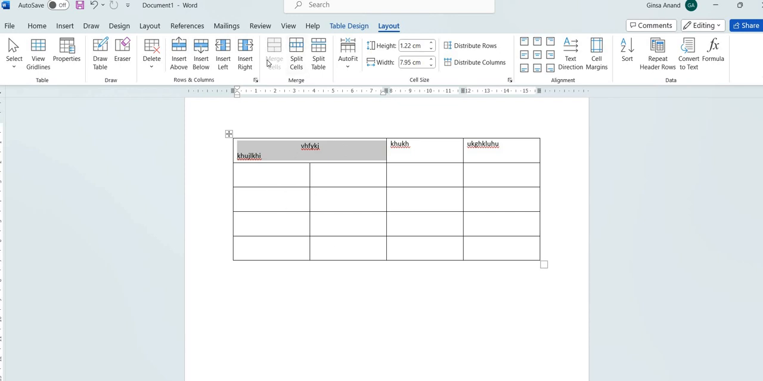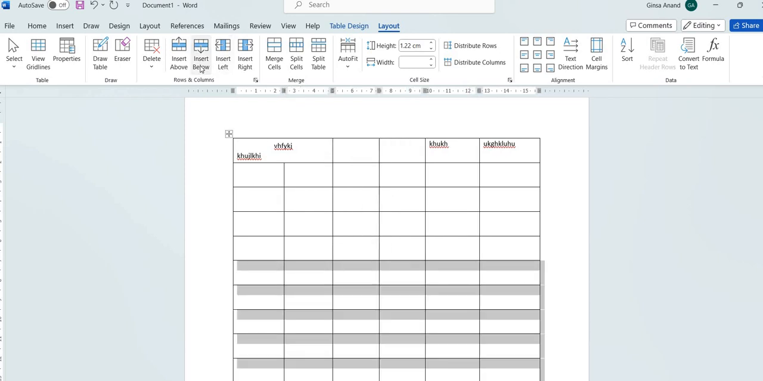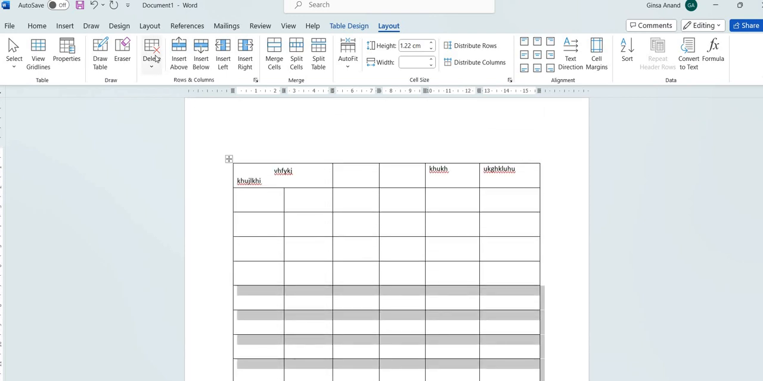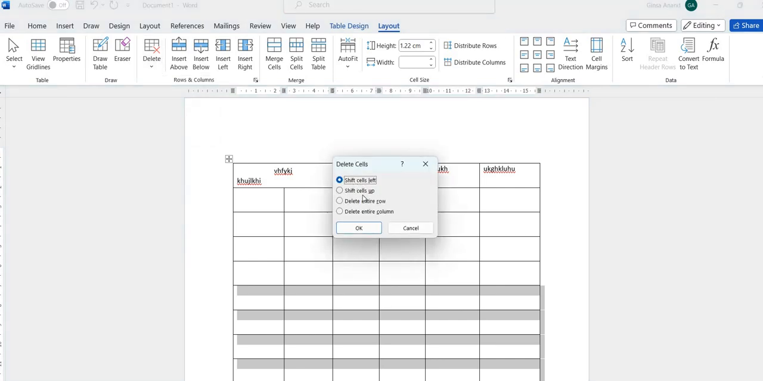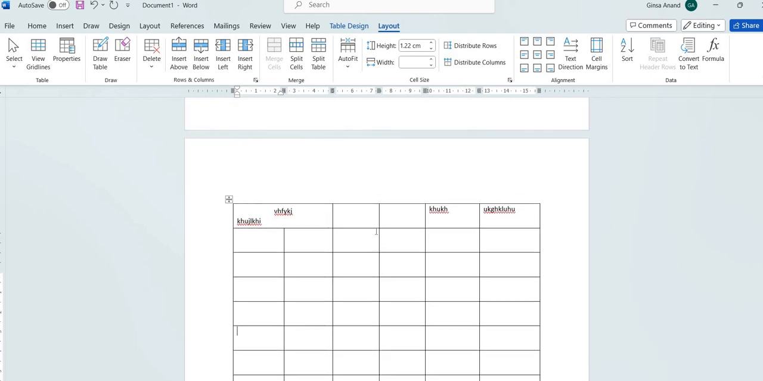In that case, this is the option which you can go to, layout, table layout. You will get the option to merge your columns. Okay. This is to easily insert right, insert left, insert below, insert above. Okay, now we got a big table. This is to delete. So delete entire row. Okay, see, now we deleted the entire row.